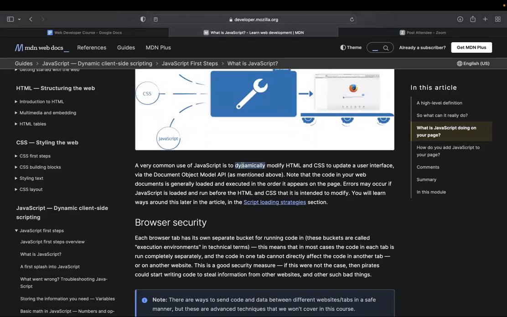A very common use of JavaScript is to dynamically modify HTML and CSS to update a user interface. So the key is dynamic versus static. Dynamic means it changes based off of input. Static means it does not change ever. Note that the code in your web documents is generally loaded and executed in the order it appears on the page. So that's a big key.